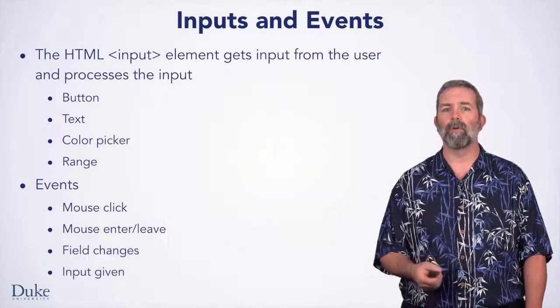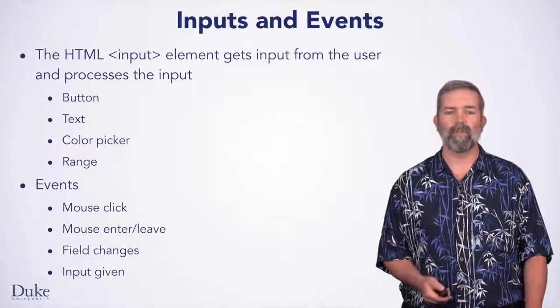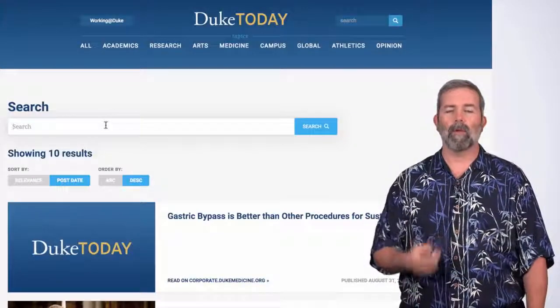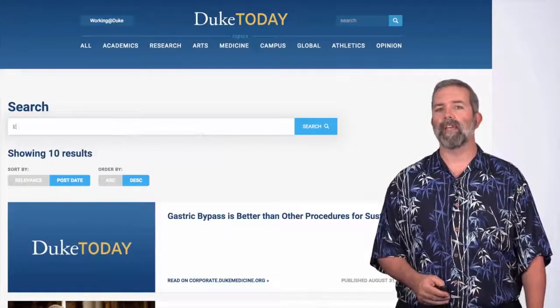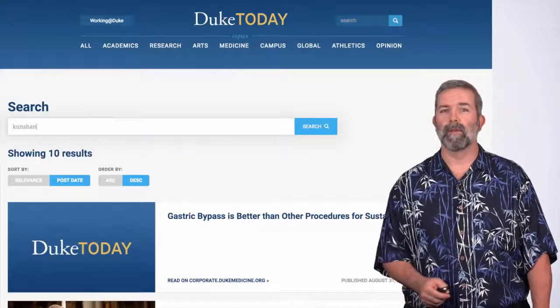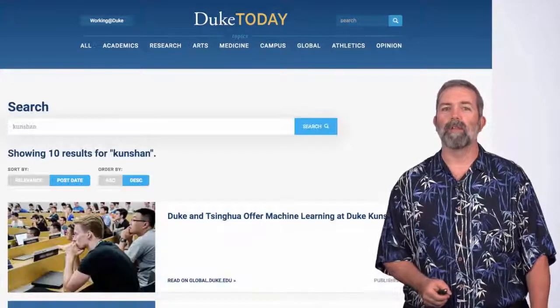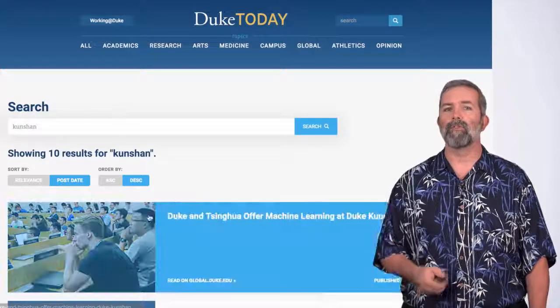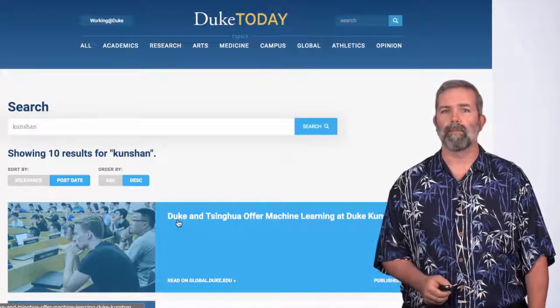Changes to a field or input can also be useful events. Here is an example of a search function executing on the Duke Today website, as user input is typed in to look for articles about Duke's Kunshan University.